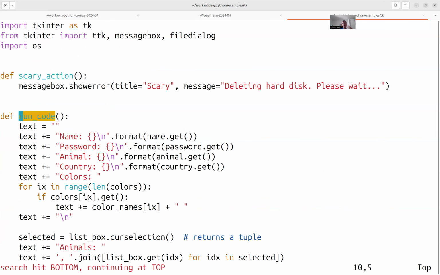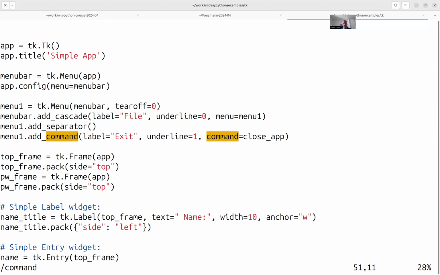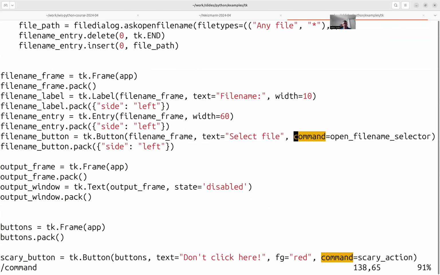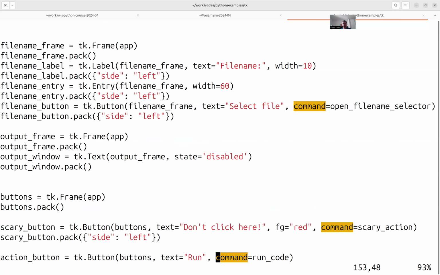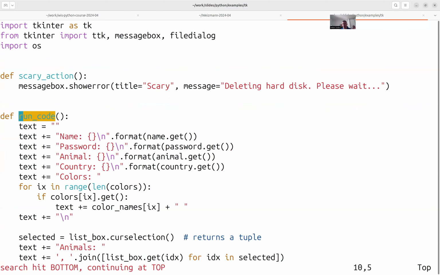Okay, so the events, let me actually check this command. We have an event for the menu, the exit thing. There is an event associated with the file selector button, the scary action, and the run code. Only these have actual actions connected to them. The rest don't. You could do any of them, I guess, but I don't have any action connected to them in this application.